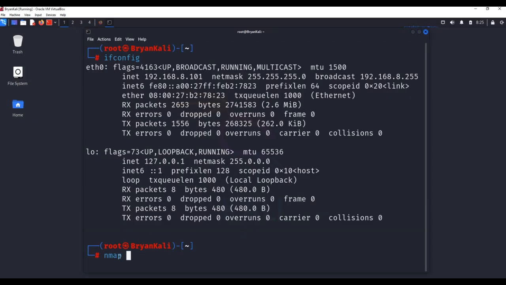Nmap -sn. Yeah. Okay. What else? Enter. I should press enter. I have pressed enter.